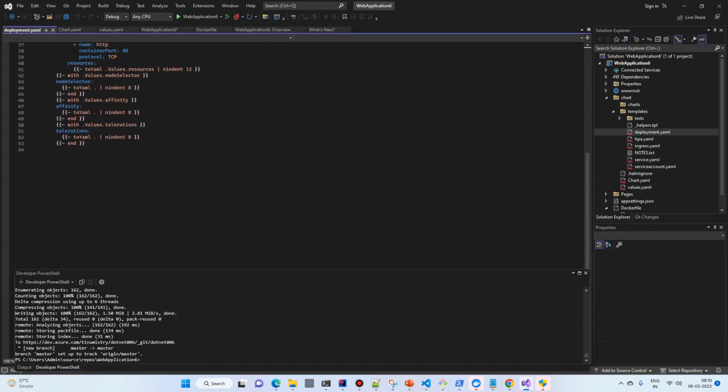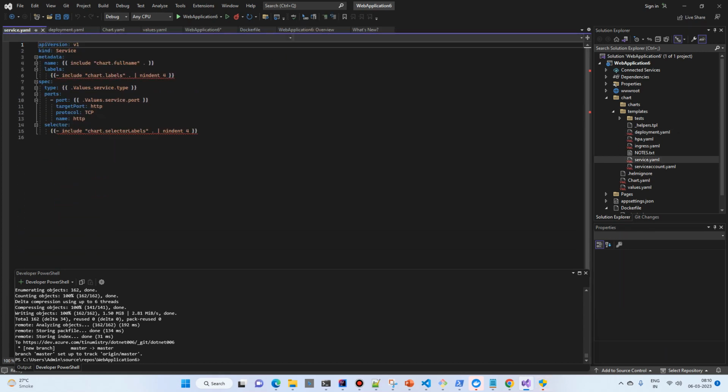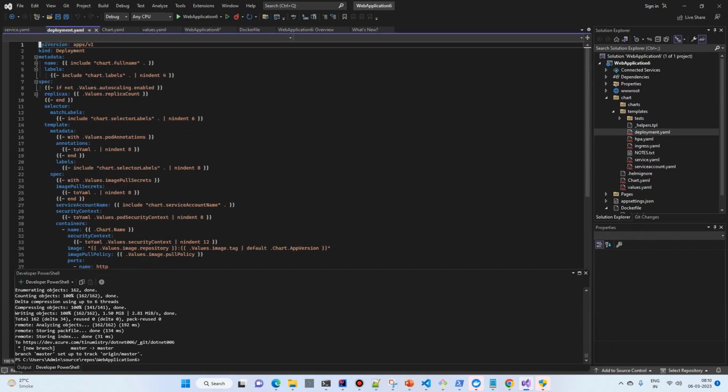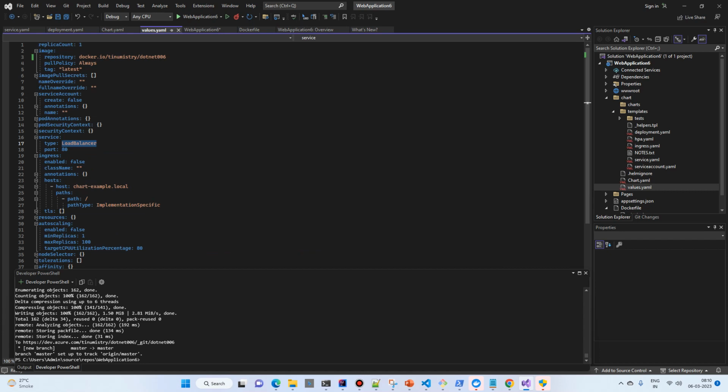This is a deployment file, and this is a service file. And in the deployment, we'll create a pod. So this is a basic structure, and there are values. Values are the placeholders, and all the values are residing in the values.yml.